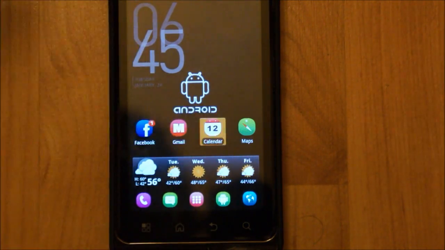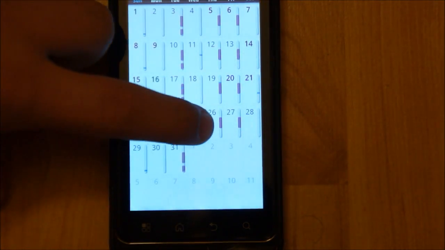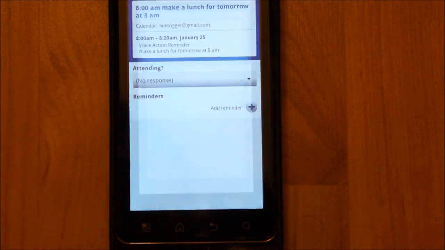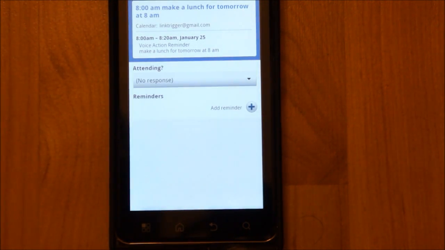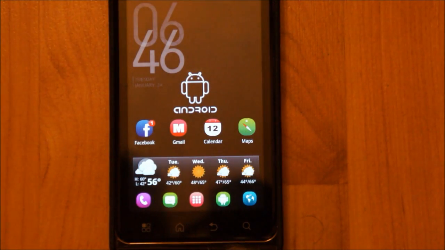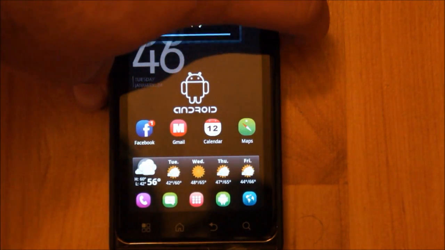So if I go to my calendar here, let's go for tomorrow here. There it is. Voice actions reminder. Make a lunch for tomorrow at 8 a.m. Pretty cool, right? And of course, it does the witty banter.